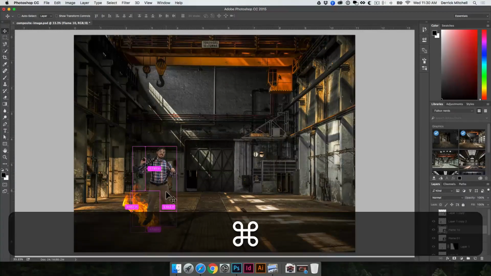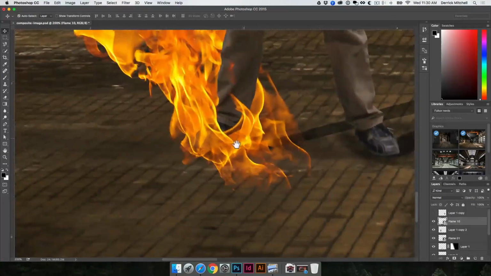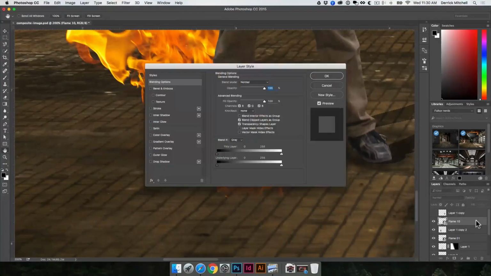I'm going to hit Command and the right bracket key just to move that up one step. So now it looks like he's actually standing in the fire. We can play with this even further. If I zoom in, now I'm going to come back to this flame layer and double click.